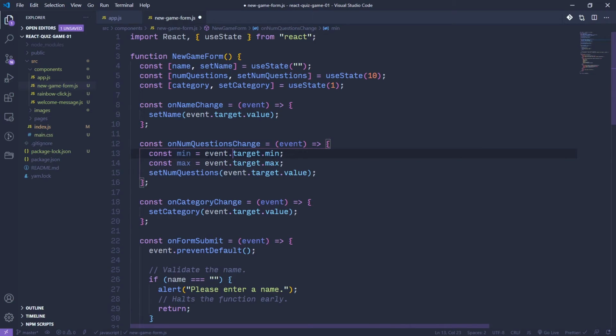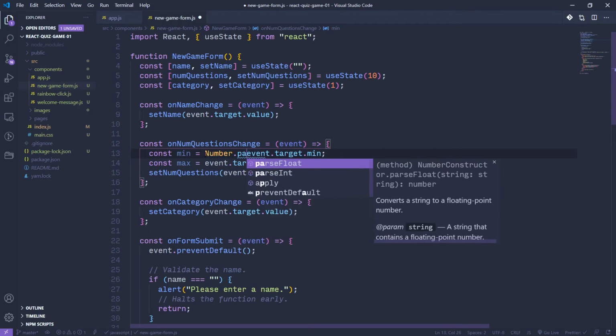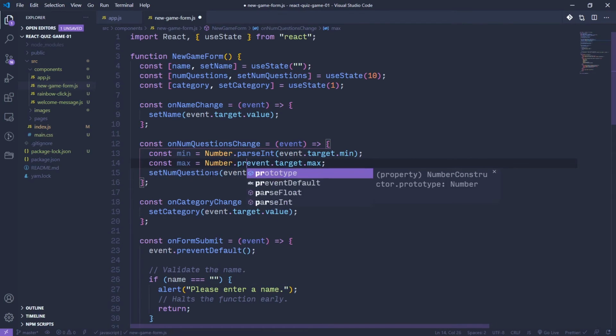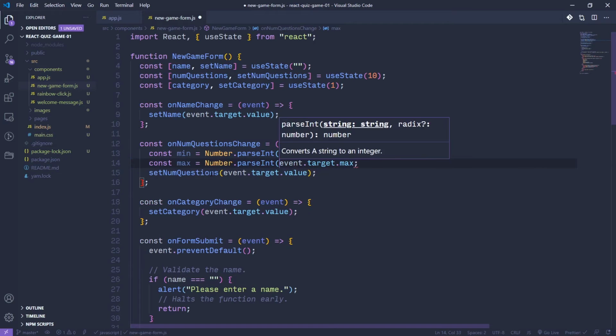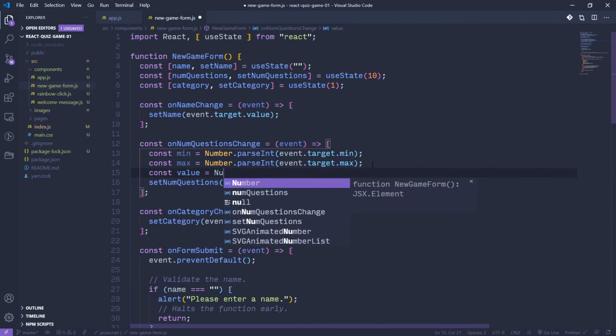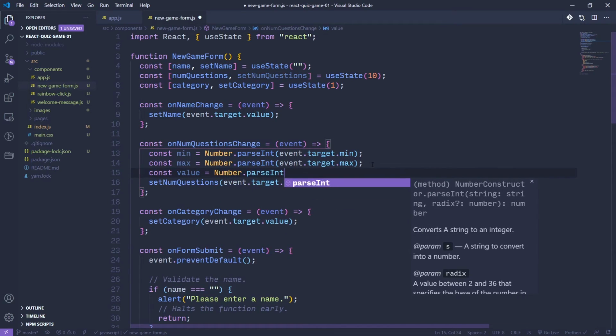But these are going to come back to us as strings, so what we want to do is parse them to an integer. So remember, we saw how to parse int and parse float when we were learning about prompting the user with modal windows. So here we're parsing the min and max, and let's also do the same thing for our value to ensure that it is an integer.